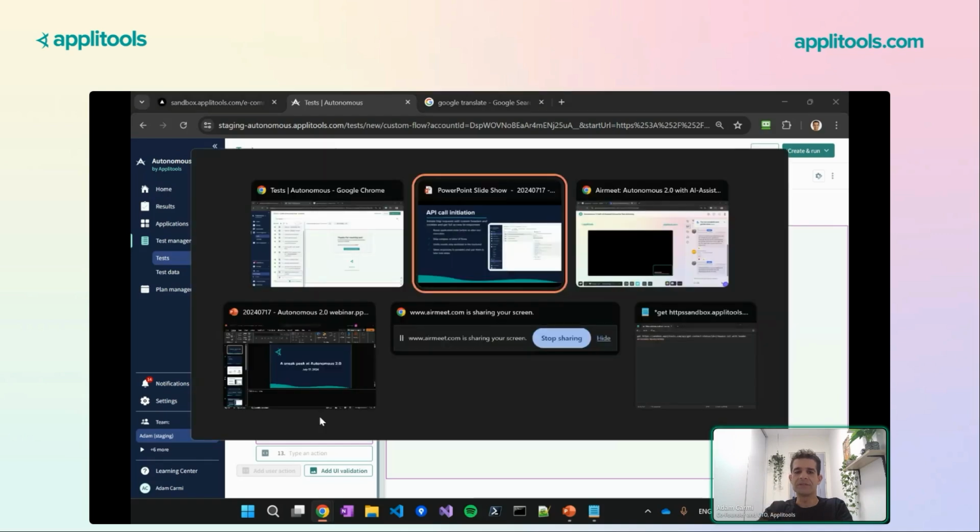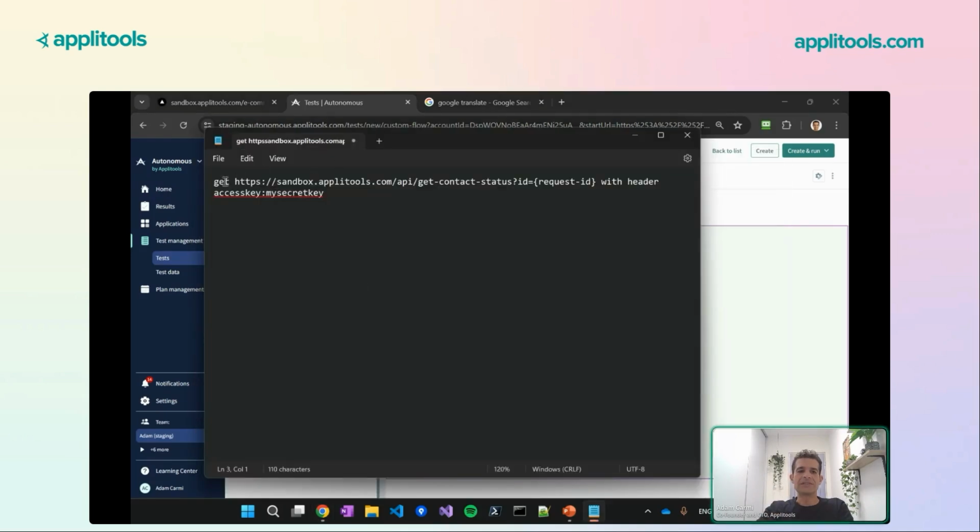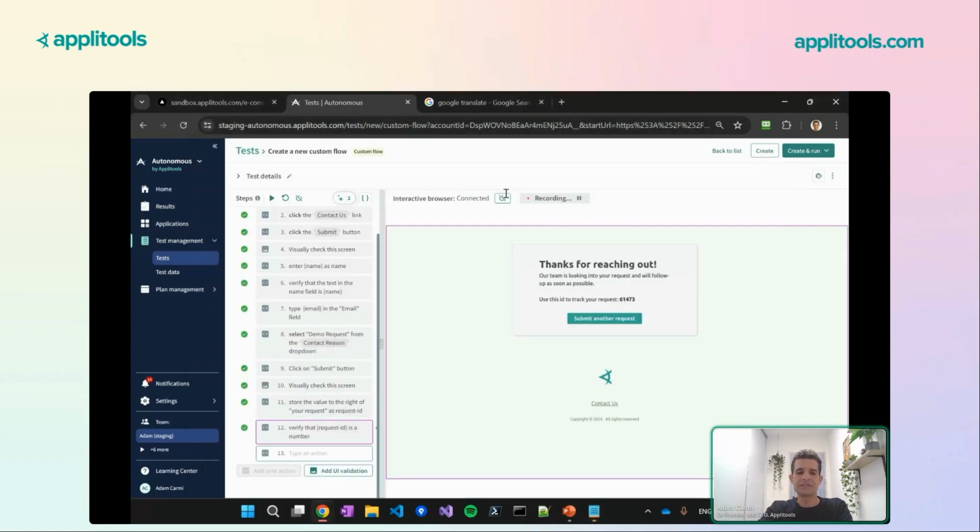Okay? And the way that we do it is that we just do an HTTP GET call to our sandbox application. This is the endpoint, get contact status. It takes a query parameter ID, where we will pass the request ID that we just captured, and it requires an access key that we pass as a header. So you can see it's just described in English. I can describe it in many other forms in English, but this is just as good as any. Let's copy it and paste it here and execute it.